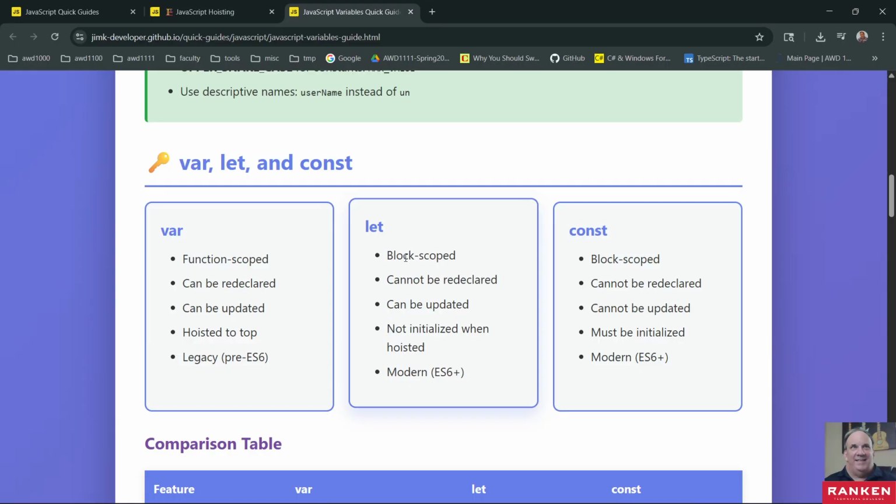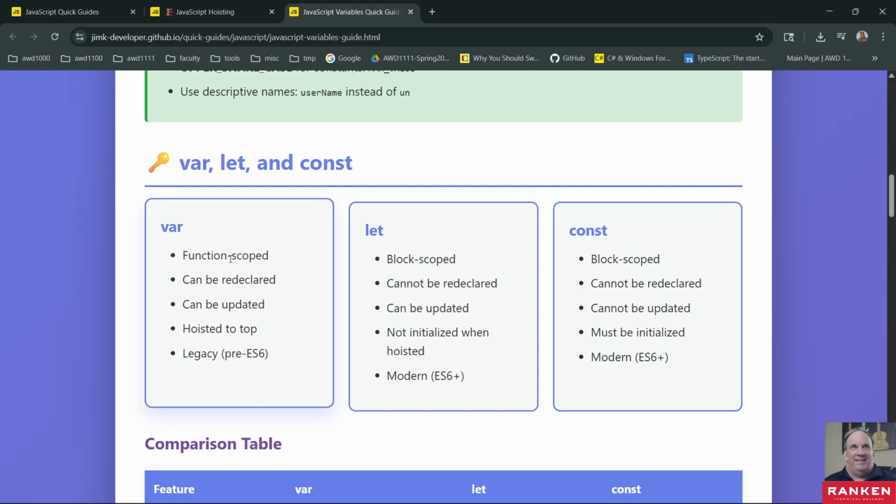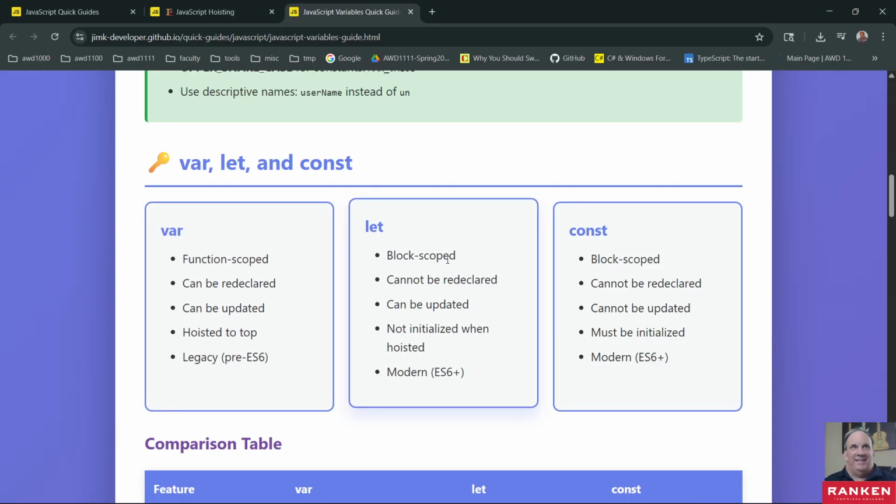So let is block scoped, right? Basically, a var is function scoped, like I said, so you can define it within a block or within a loop, and when you leave that loop or block within that function, it is still available. But not for a let. Let is block scoped. So if you define a let within an if statement or a loop, once you leave that if statement or that loop, that variable is no longer available.